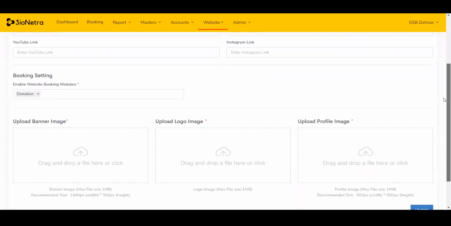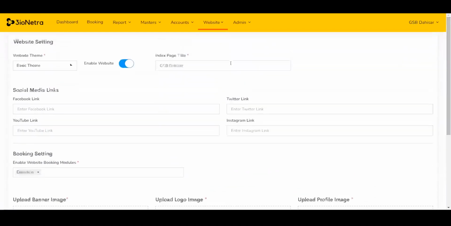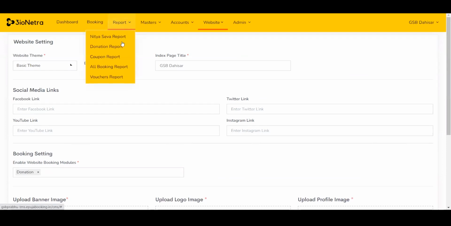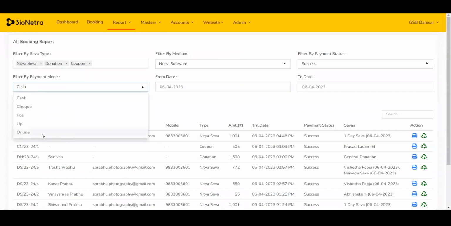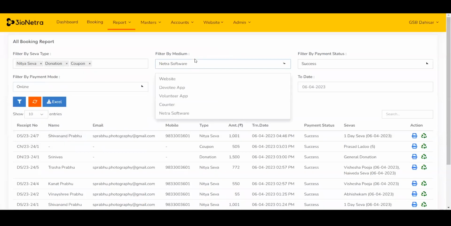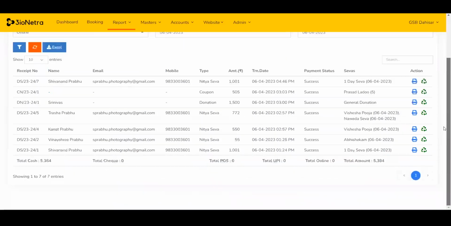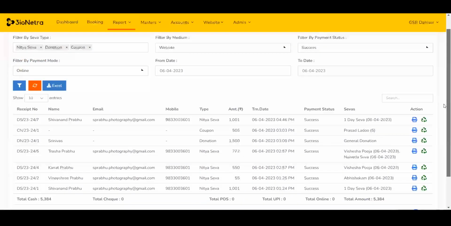You can also integrate the payment gateway system to this website wherein you can get the donations or save a booking done online. And as I mentioned here in this report, you will be able to get all the information that are done through your online booking. So if you go ahead and select this online option, payment mode online, and medium, you can select the website. You will get the information in this report, and then you can get it downloaded as an Excel file.